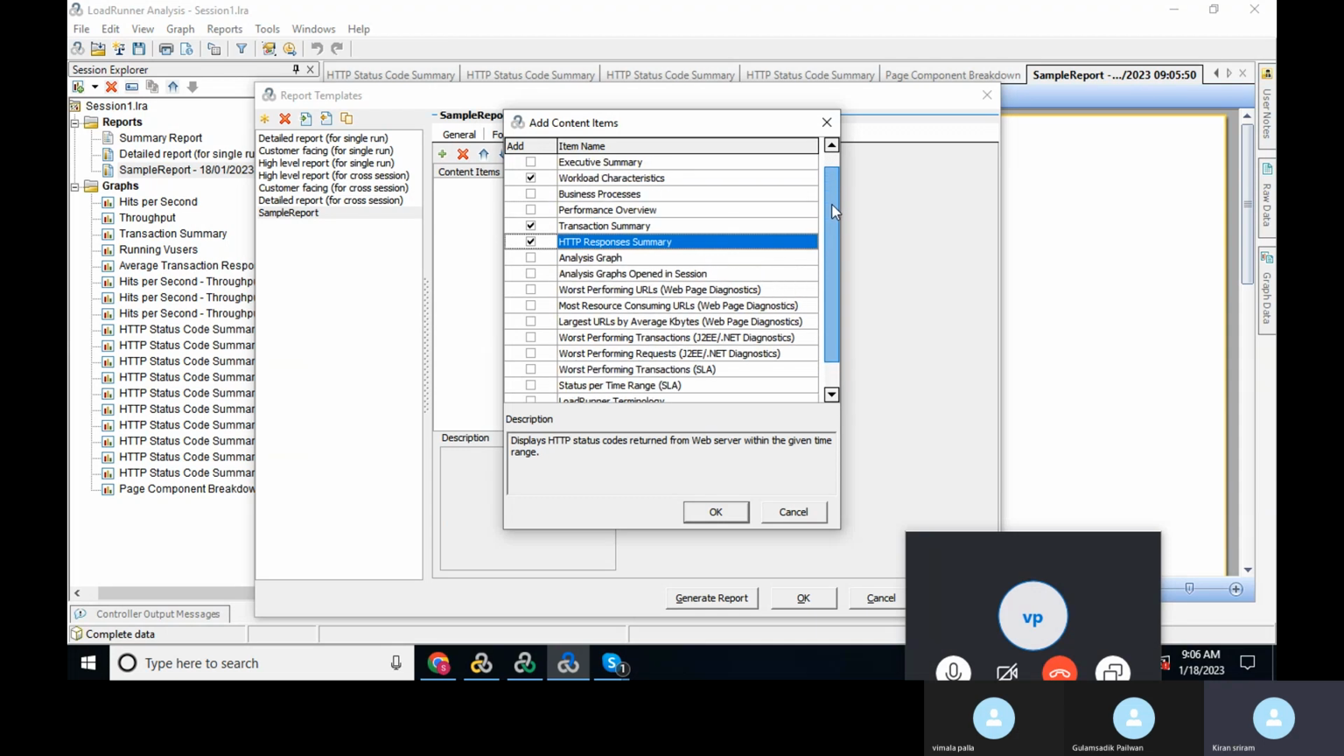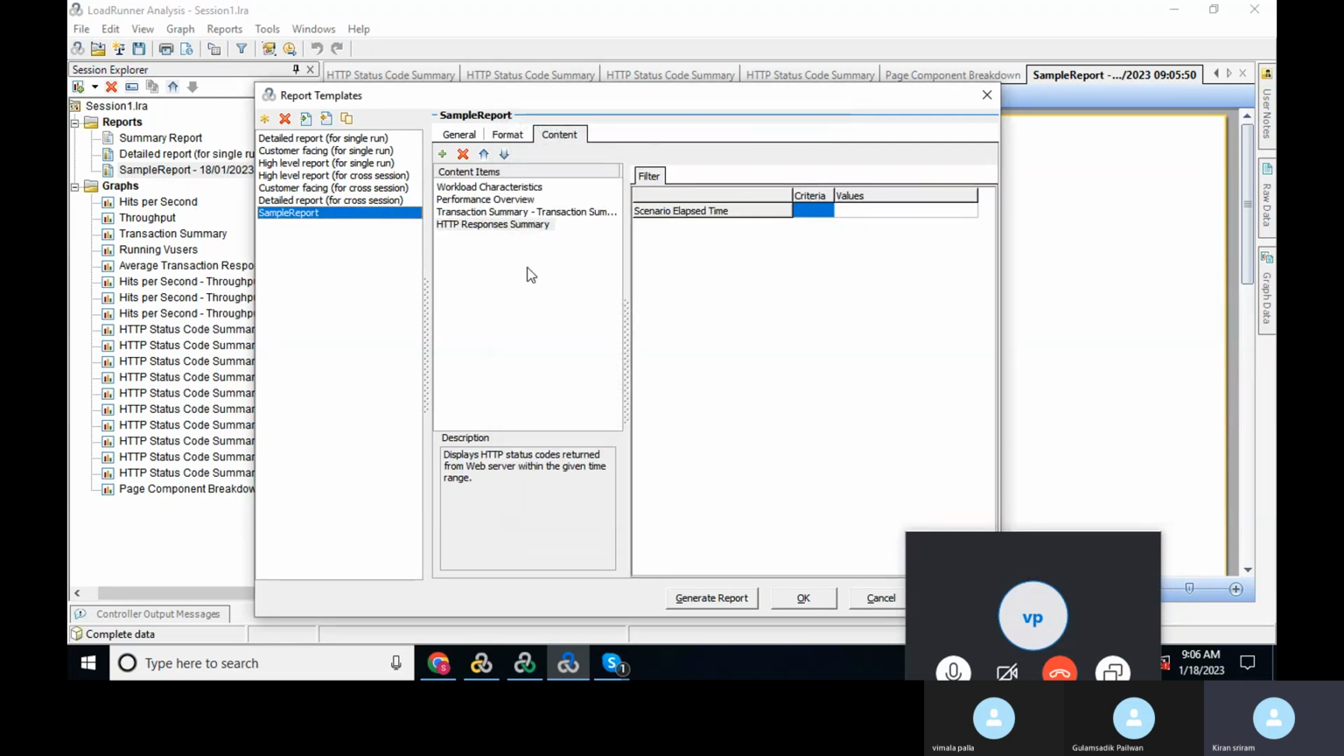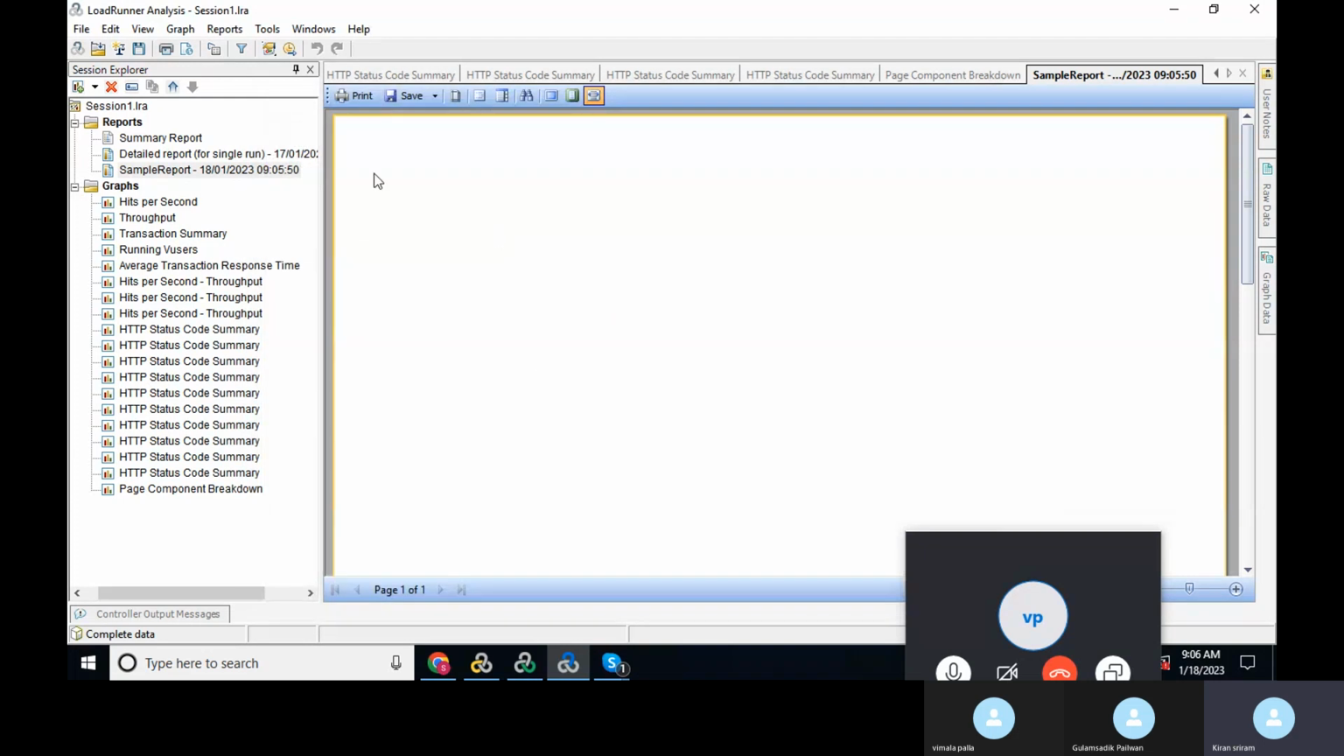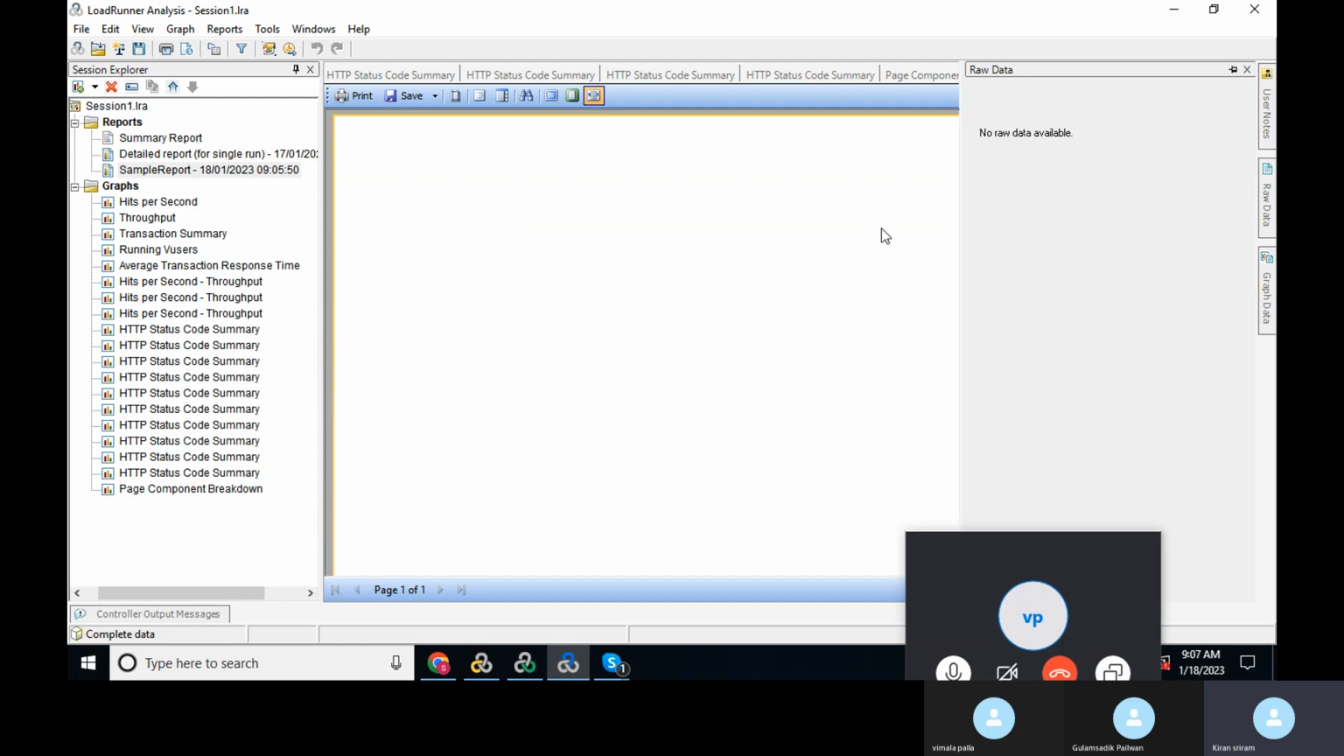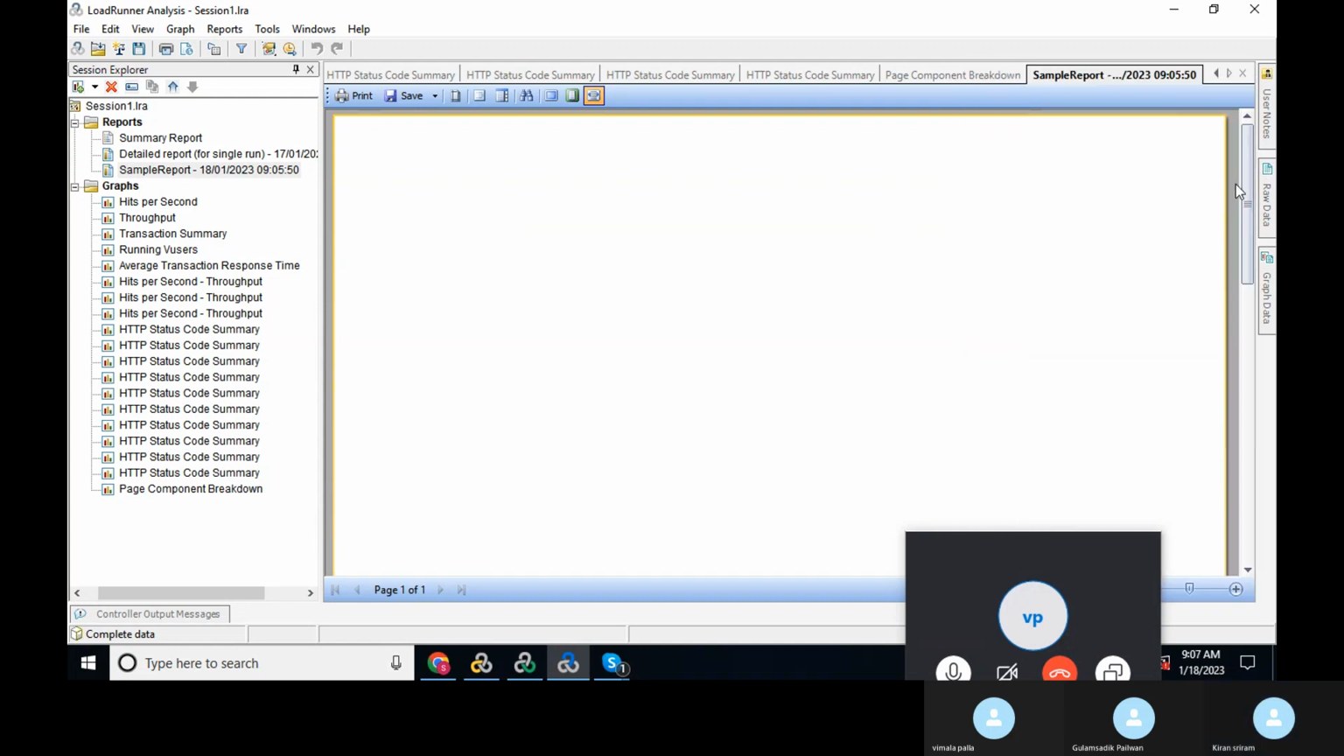So if I want only particular sections, you can take those only, and performance overview also you want. Just I want this only in my report, then you can click on this and it is added, right? Now click on OK, then the report is generated for what is selected.